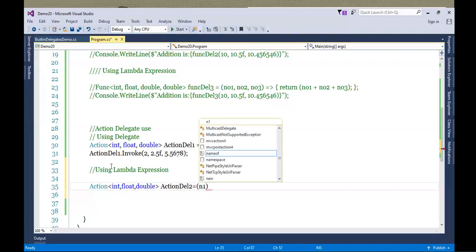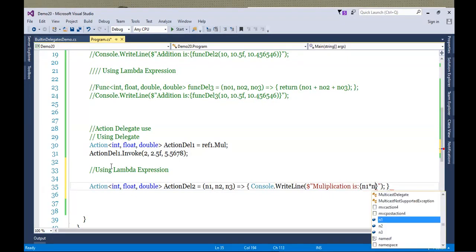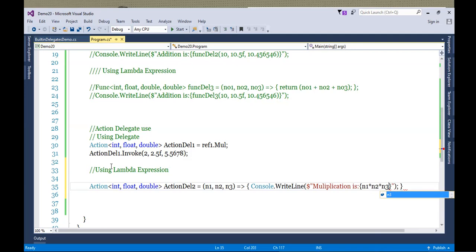First parameter number 1, second parameter number 2, third parameter number 3. I specified parameter. Then goes to operator and specify the logic. So what is the logic here? Console.WriteLine. Multiplication is specified like n1 into n2 into n3.